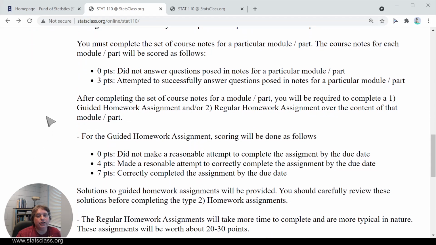I would strongly encourage you, though, to complete the course notes before attempting the homework assignments. The homework assignments follow directly from the course notes. So if you're having trouble on your homework assignments, go back and review the course notes for that module.